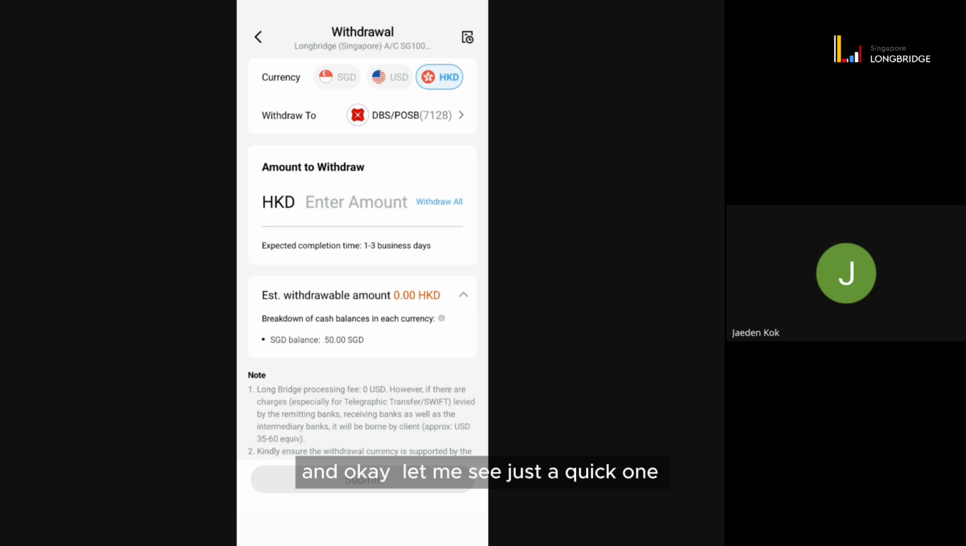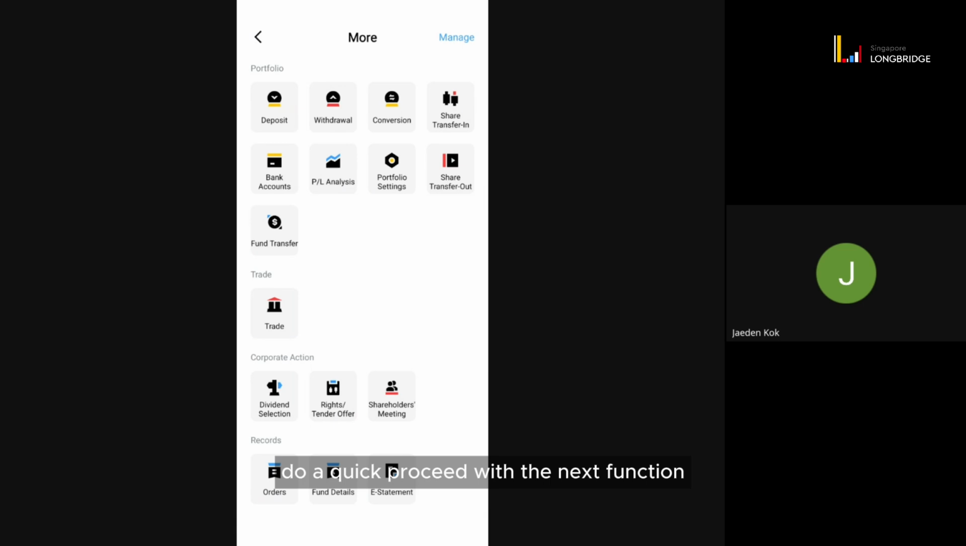And okay, let me see, just a quick one. Some of you are asking about other functionalities on the platform. I will be sharing some basic ones, but if you would like to know other functions, please leave your questions in the chat box. I will try to share this in the next sessions, or if possible, within this session as well. Let me do a quick proceed with the next function, because I have collected some of the most asked questions from you guys.